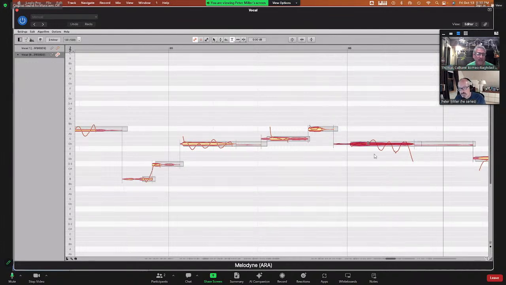Can you imagine if Anthony Newley, who wrote this song, had these tools? Oh, God. Anthony Newley, yeah, right. Absolutely. I need a little bit less vibrato.